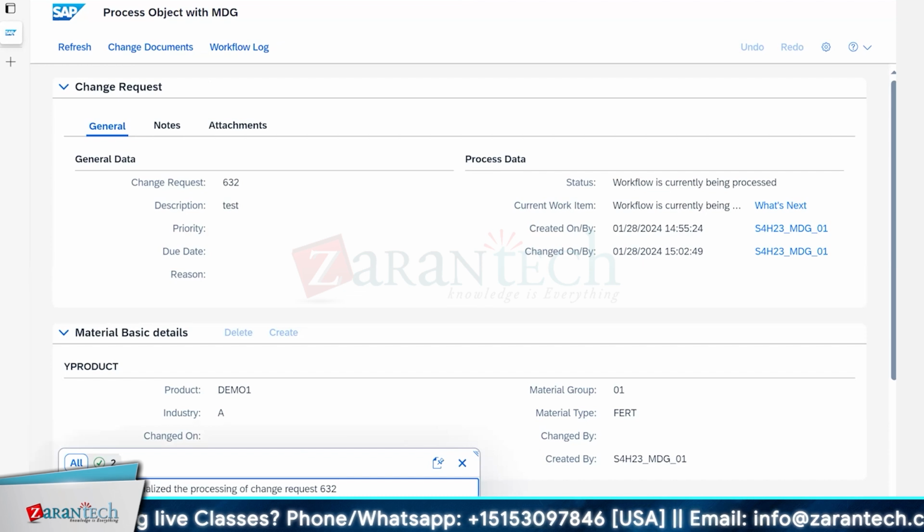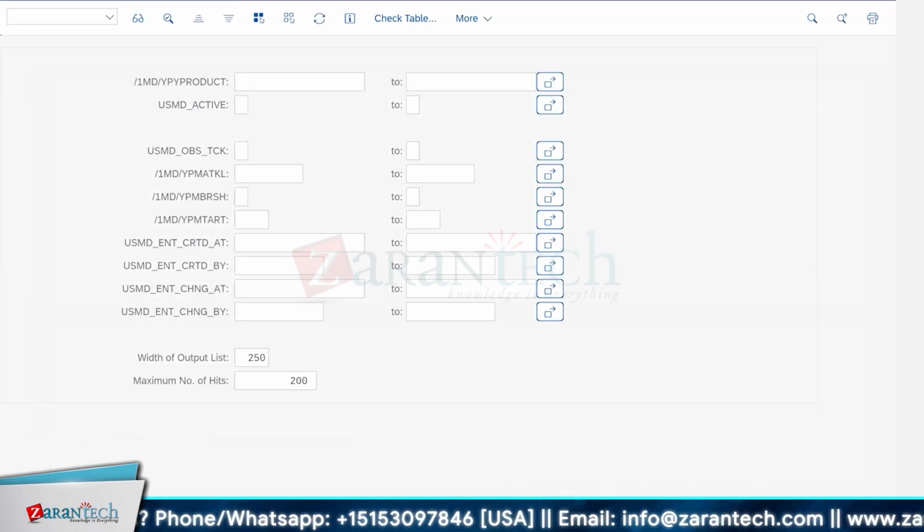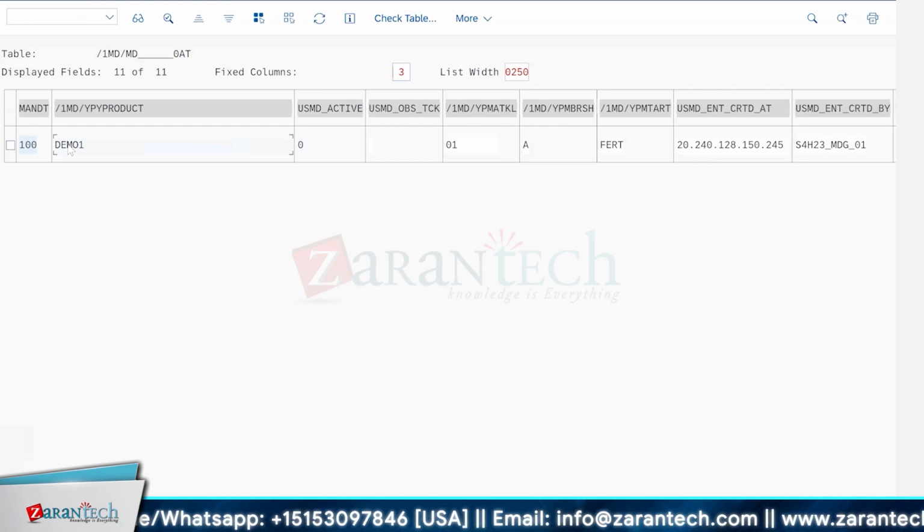Before that, I forgot to show you the staging. In the staging, the record is already inserted. See, your demo one is already inserted, and this is the inactive record. There we discussed the active, inactive flag. Zero indicates it's inactive because this material is not yet finally approved. It is still in the process of getting all the required approvals.